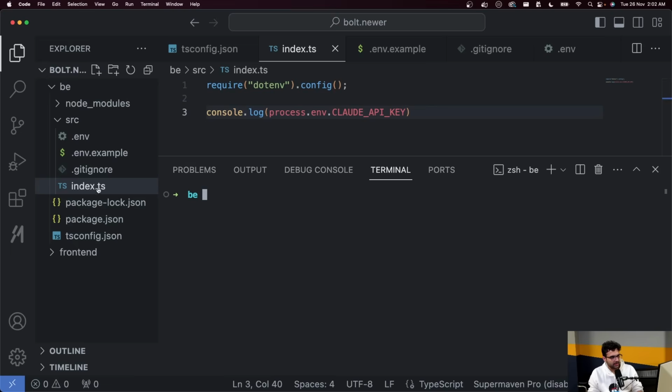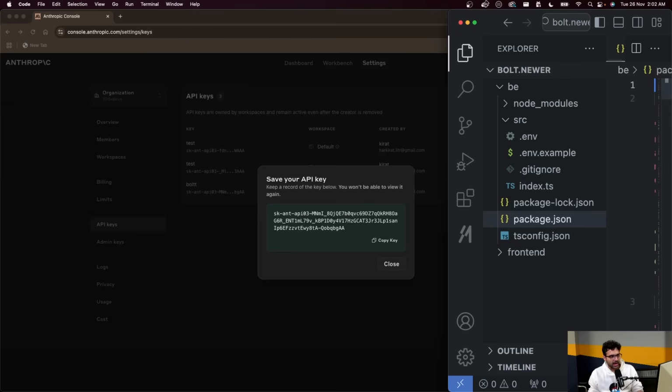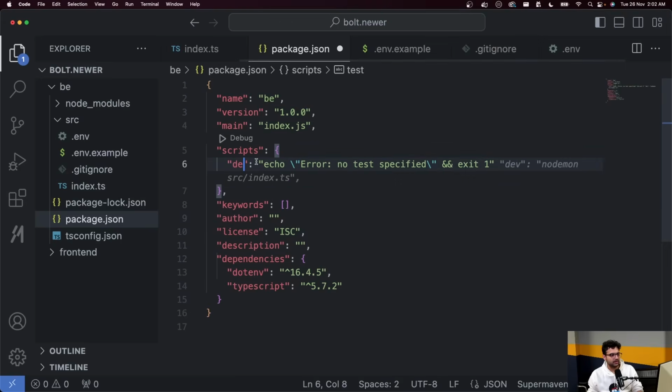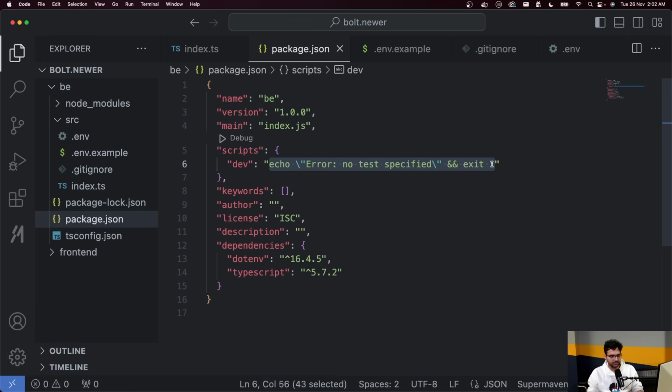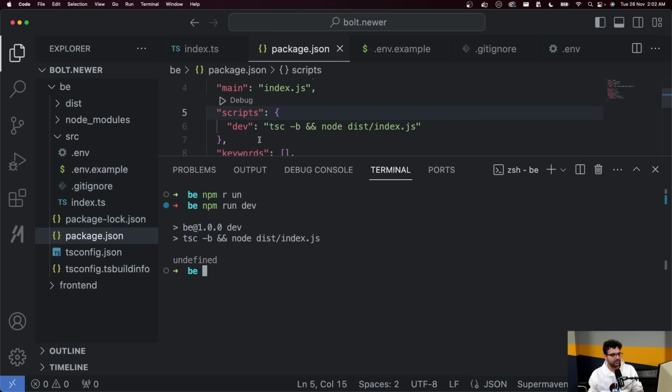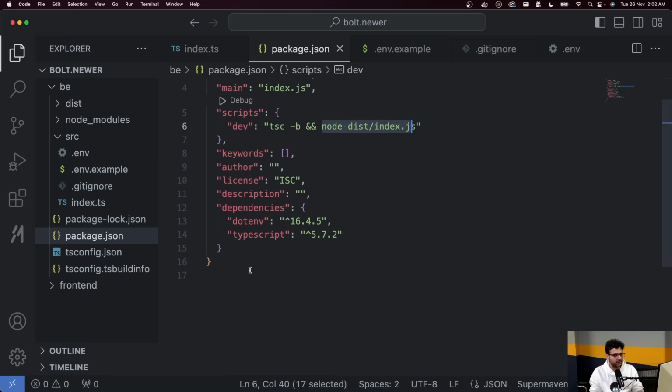Let me also add in the backend folder package.json. Oopsie daisy. Let me create a new dev script, which will build my TypeScript code, tsc -p, and run it with node dist/index.js. Now if I run npm run dev, it will run this dev script over here, which will compile my TypeScript code and call node dist/index.js, which prints undefined right now, which means we have a problem.